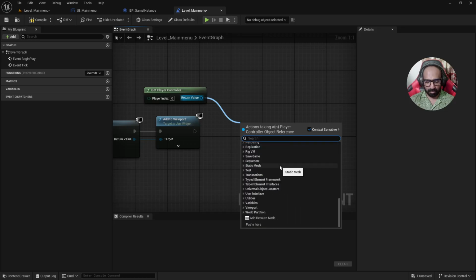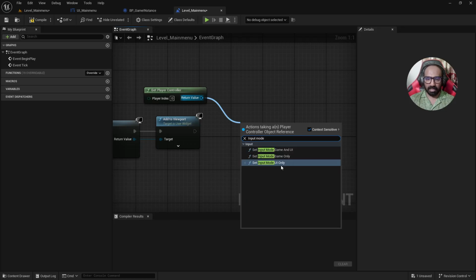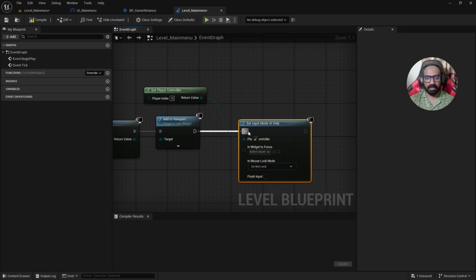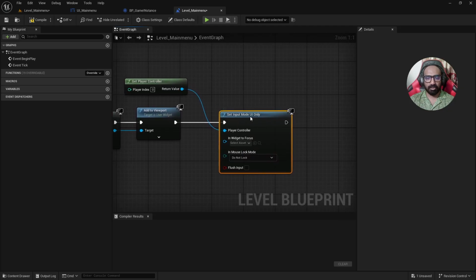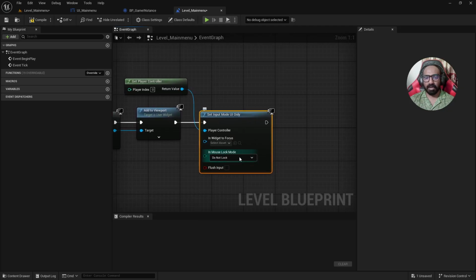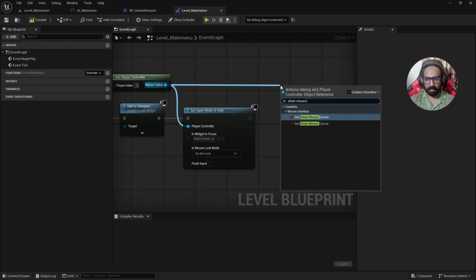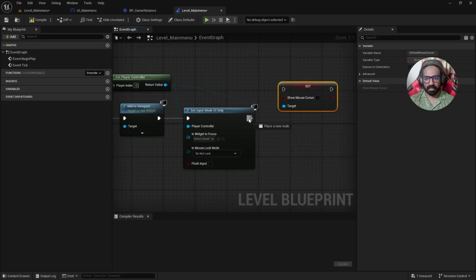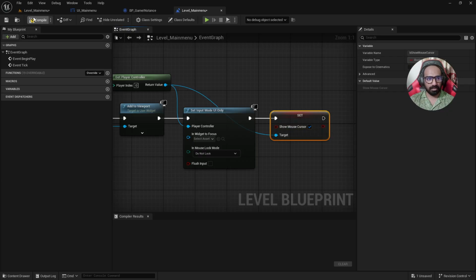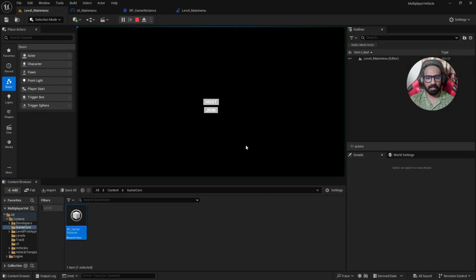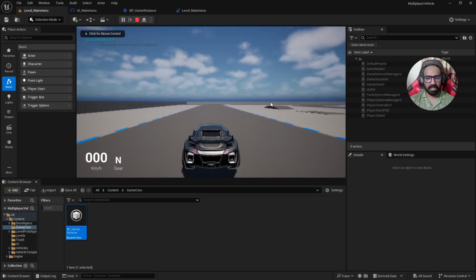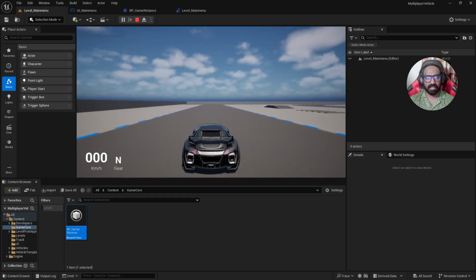So what we are going to do is set input mode UI only. What it will do is it will not lock our mouse if we click on the UI. And another thing is set show mouse cursor, and we are going to make sure the mouse cursor is shown. Now, if we click play, yeah, there it is.